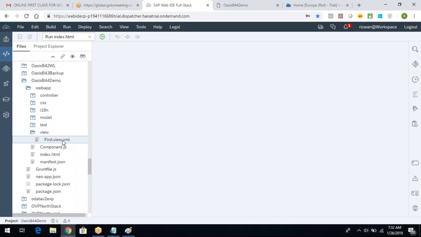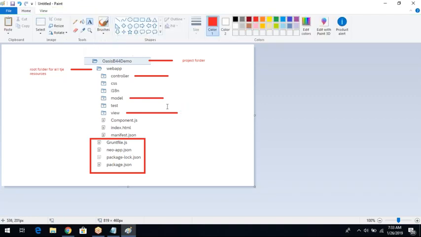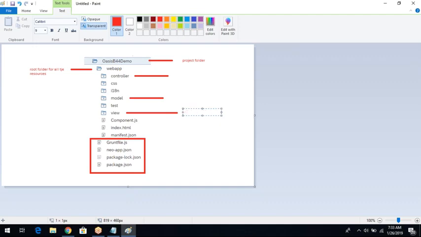According to the 1:1 relationship, for this particular view, during the creation of the SAP UI5 project, the wizard will automatically create the controller also. If you go to the controller folder and expand, you can see the corresponding controller with the same name. This is first view, this is first controller. The extension for the view will be .view.xml, and the extension for a controller will be .controller.js. That's what you need to understand. All views will be under the view folder, and all the controllers will be under the controller folder.